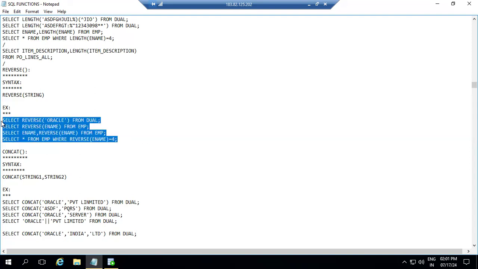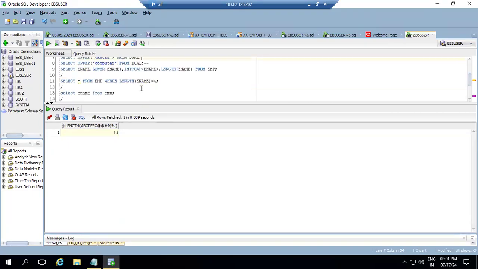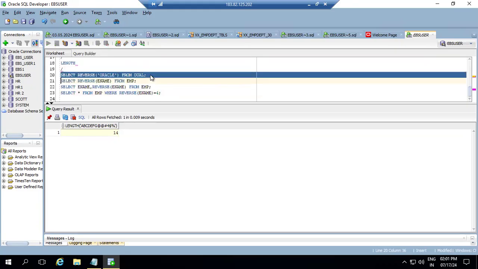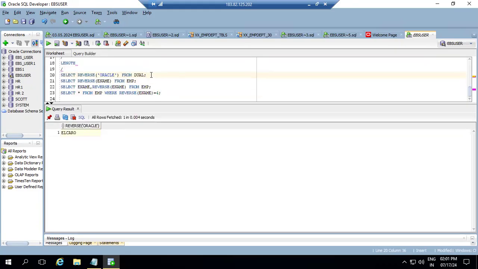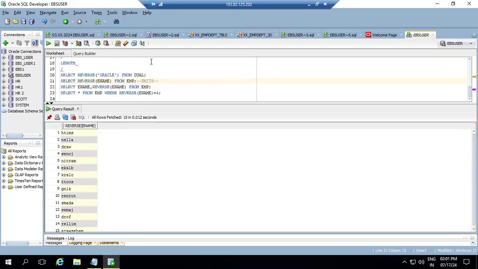So this also will be used. You will not use all the functions at once; according to your requirement you will add those functions, upper function or lower function, reverse, right? Reverse of a particular string, where we are using dual. You can see the particular string has been reversed. Coming to the next one: select reverse(ename) from EMP table. In our table we have Smith, so his name will be reversed. We can see the output here, reverse ename: the particular name has been reversed using the function.